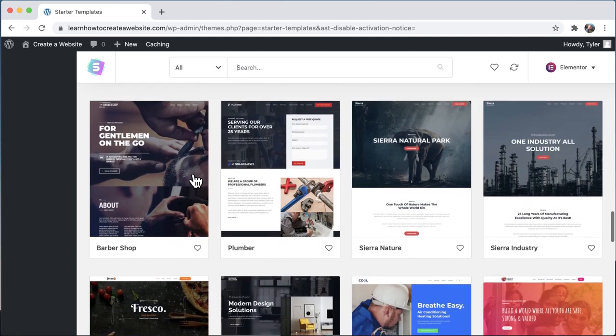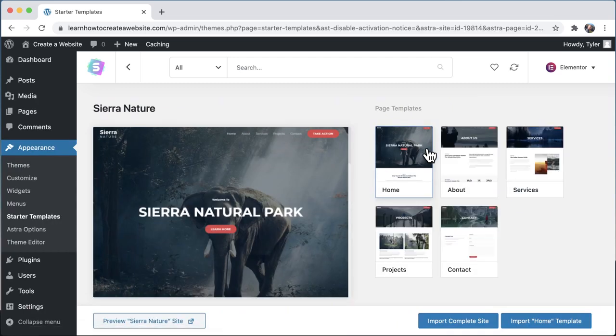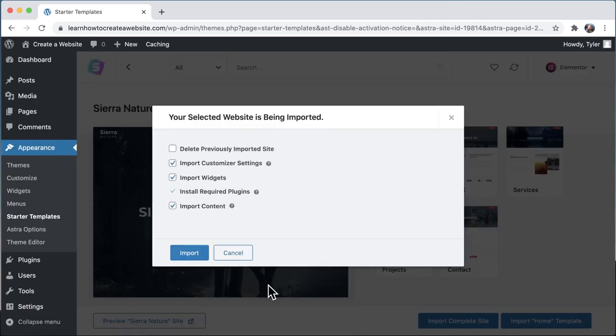I like to keep it super simple and easy, so I think I'm just gonna go with this nice nature elephant one. Click on it, and then we can import the complete site. Then just click on import. If we have already previously imported something, you can delete your previously imported site, but we haven't yet, so I'm just gonna click on import.